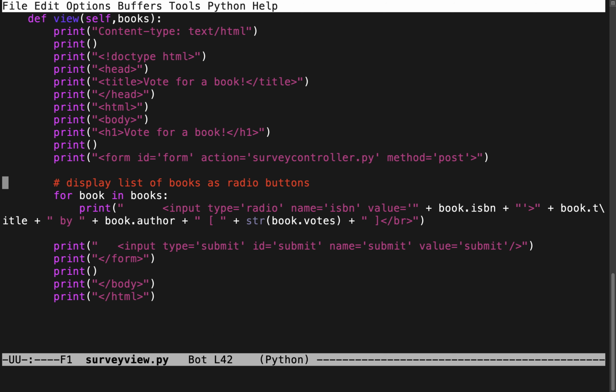This is so great. It's just a few lines of code. Here's the code that actually creates the radio buttons. So we say for book in books, because books is the collection of books that was retrieved from the data store by the DAO in survey controller and passed into this method. So for book in books, we're going to print input type radio, name equals ISBN.